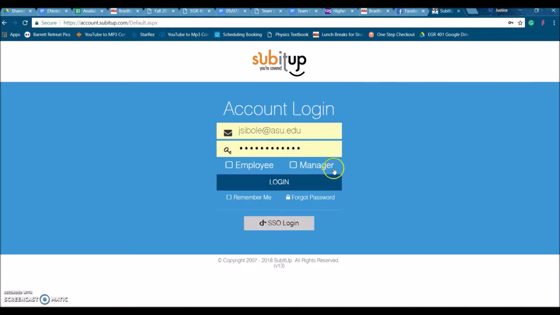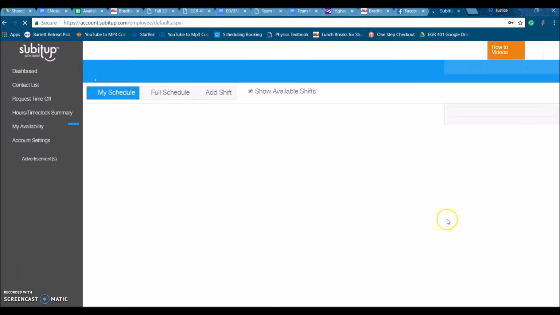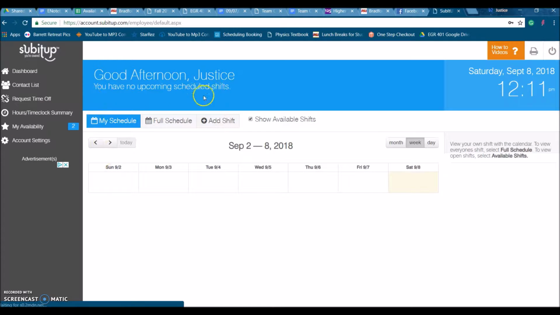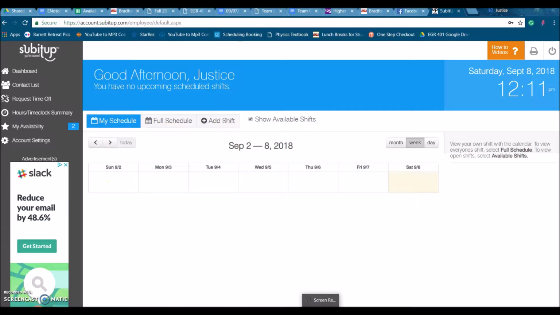All right, go back to your login, and on your end, I'm going to see if this works for me. I'm not sure yet. Just enter your email and your password that you're using, and then click Employee and log in. So this is the screen that you should be greeted with right off the bat.